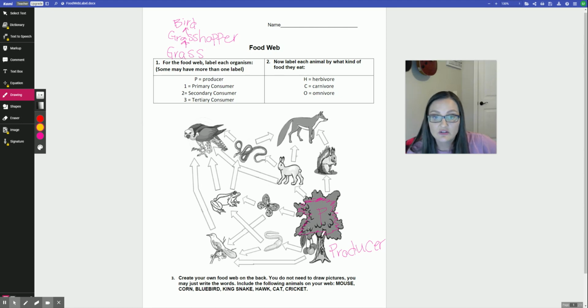So a primary consumer is anything that ate the producer. So this guy over here is going to be a primary consumer. This little bunny here is a primary consumer. This butterfly here is a primary consumer. And according to this food web, the worm here is a primary consumer. And the bird is a primary consumer according to this. Is there anything else that is eating the tree directly? I don't see anything.